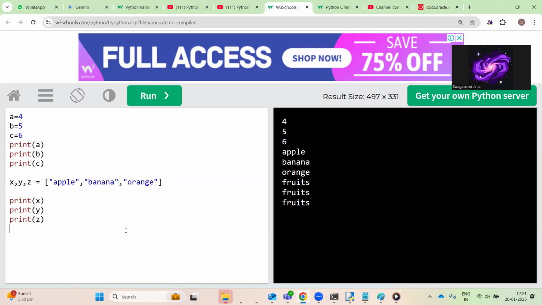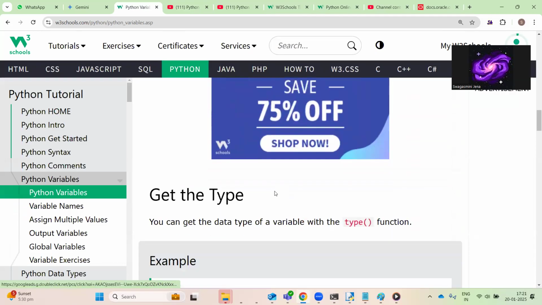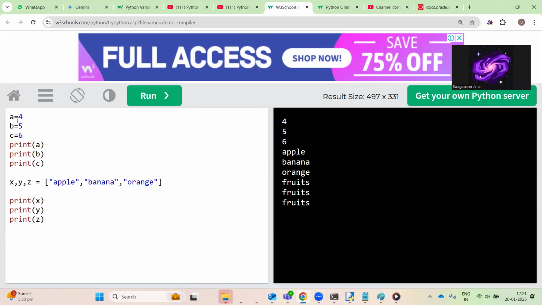And let us talk about something like multiple variables. Here you have everything available in W3Schools. You can take it this way. Suppose I want to take a is equal to 4, b is equal to 5, c is equal to 6, and you want to take the 6 value as float.